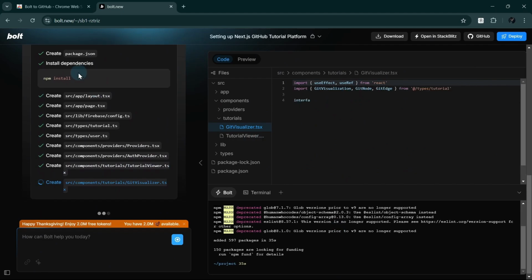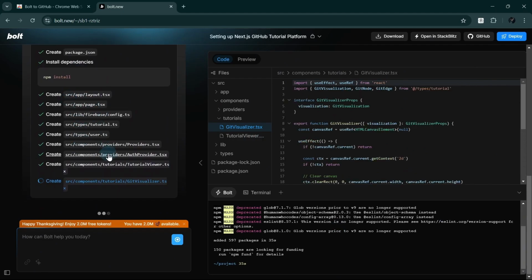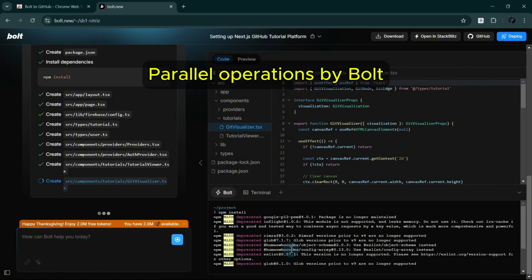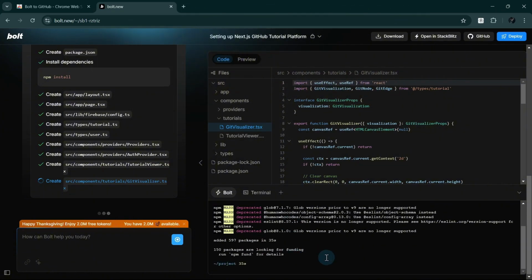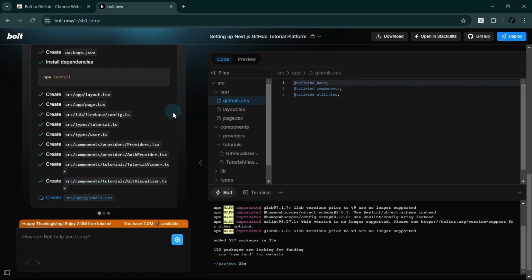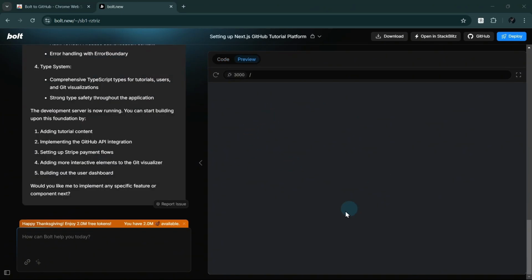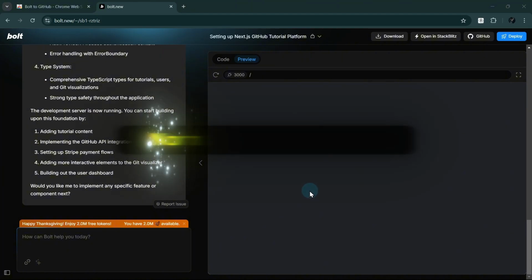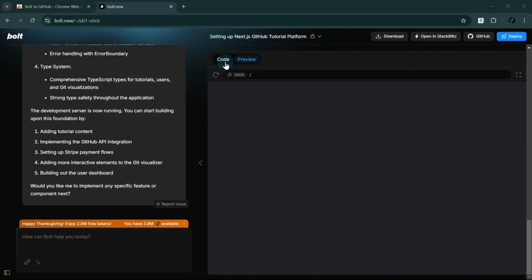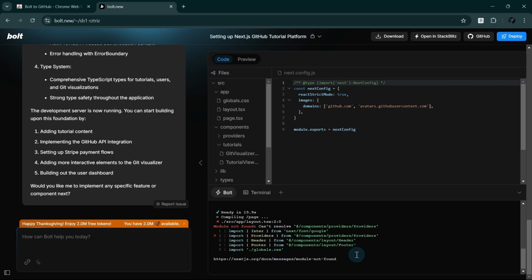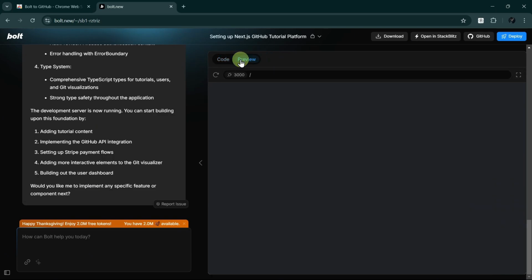We can see that while Bolt is generating the components here, it's also installing the dependencies behind the scenes. So it's quite nice to see this working in parallel with how the application gets generated. Alright, looks like it's done. You just have to wait for a bit before anything shows up here. But if you're curious, you can look at the code here and see if there's any issues. And looks like there is. But let's see the preview.